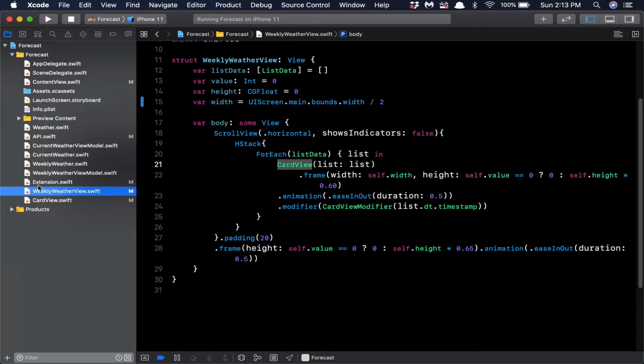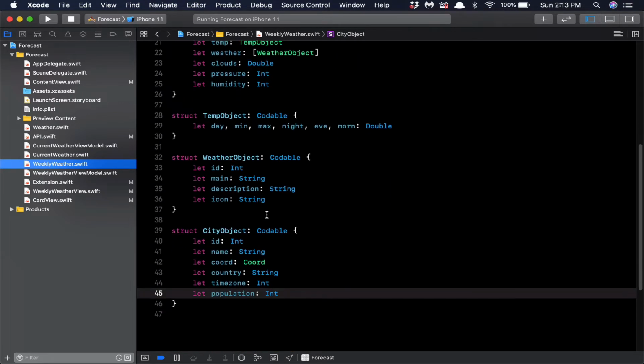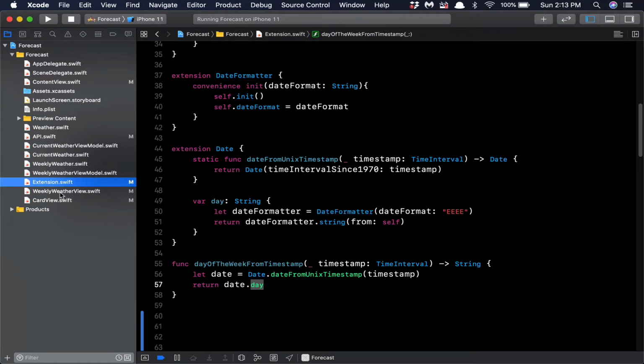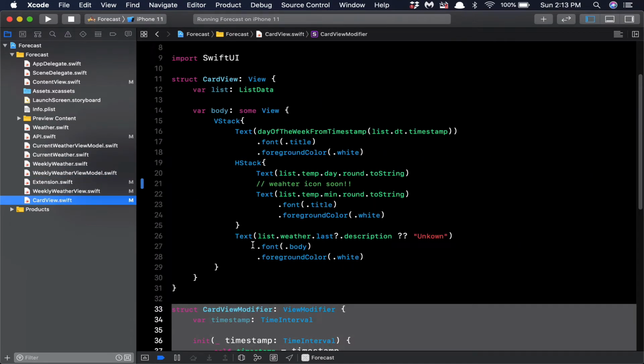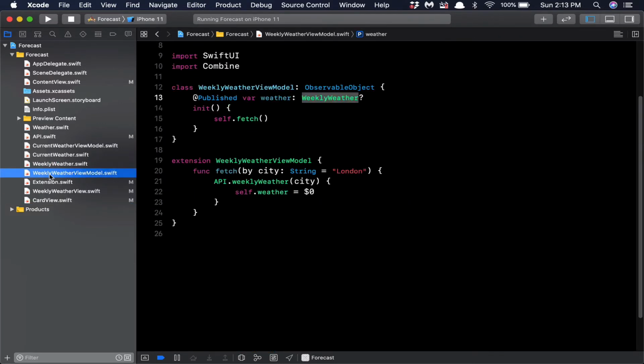So first and foremost, model. This is the model that we have. I'm going to provide these 5 files in the description. You will have the link to download them. So that's the model. That's the weekly.